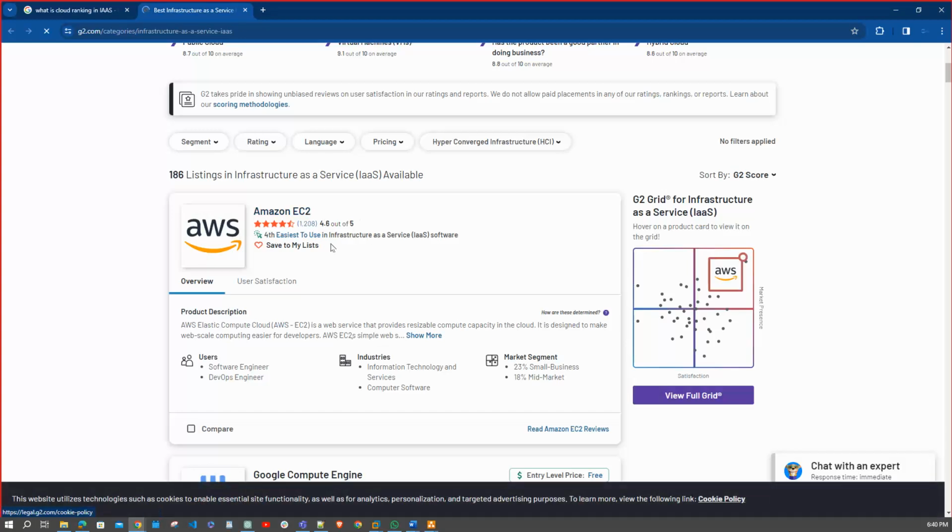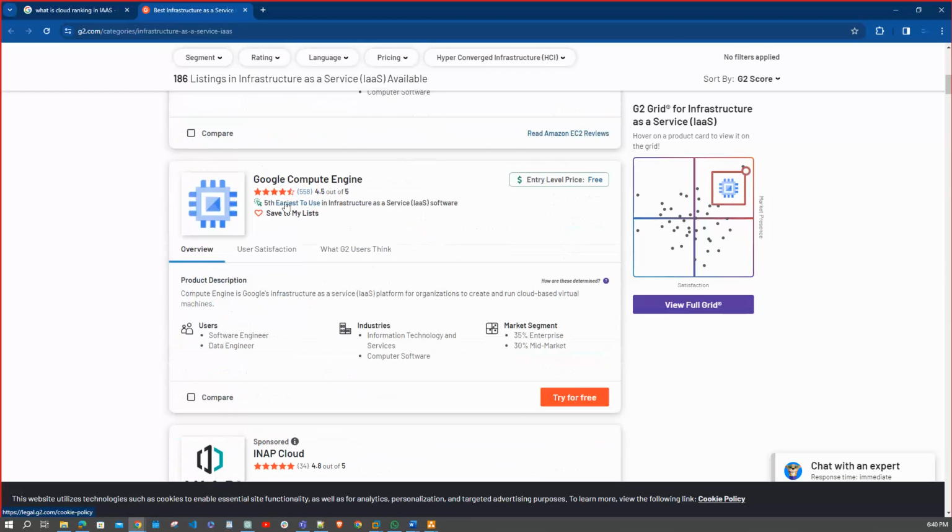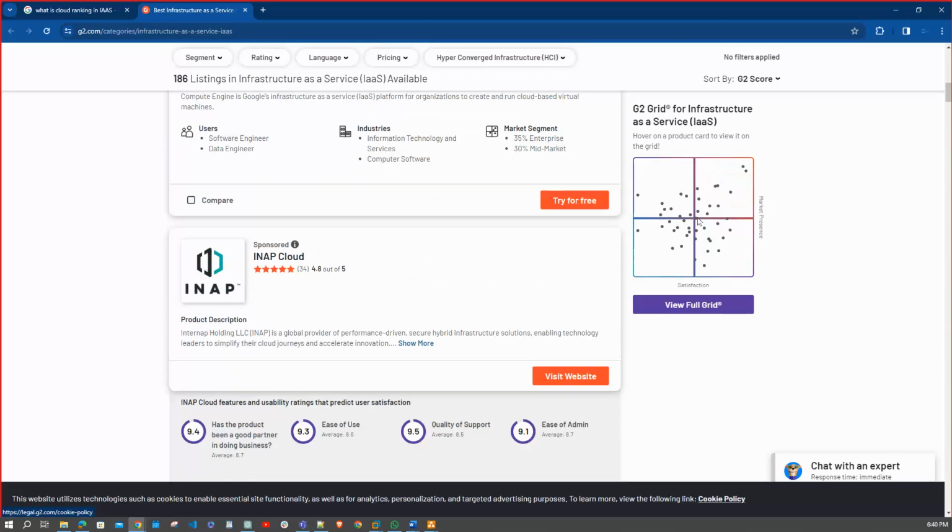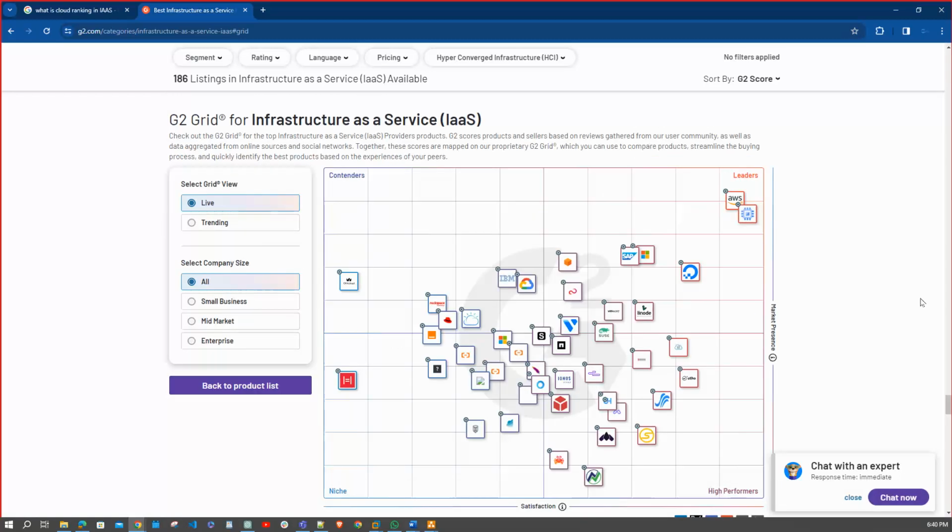You can see this. Who is the first leader? Amazon EC2, AWS, Google Cloud. So there is a map here, you can check. This is a survey board. So Amazon EC2, then Google Cloud.